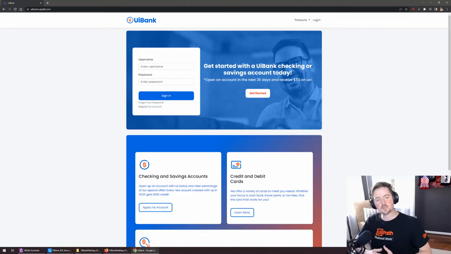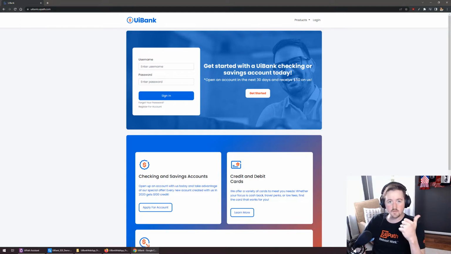Now, the first thing that I want to show you guys today is the use case that we're going to be looking at. So we're going to imagine that we have a development team put together. We have some Angular developers that are building this UiBank web app. We also have a team of backend developers that have put together a database. They've built an application on Spring.